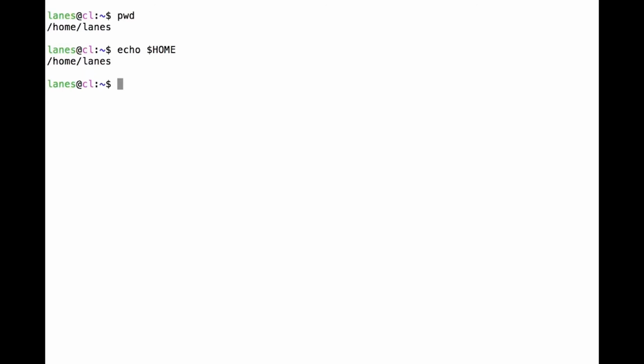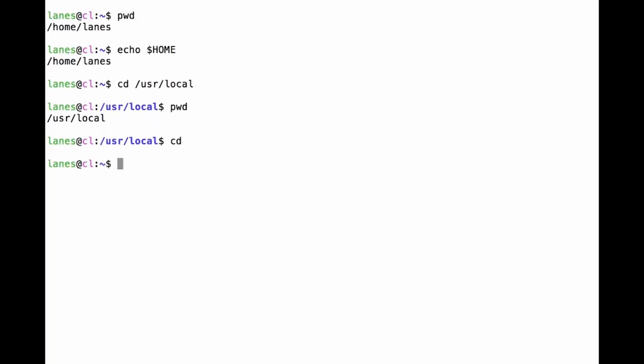Now, let's navigate to a different directory. Let's use pwd to verify that we have changed directories. Now, let's call cd again. This time, we're going to call cd without providing a directory path. What just happened?